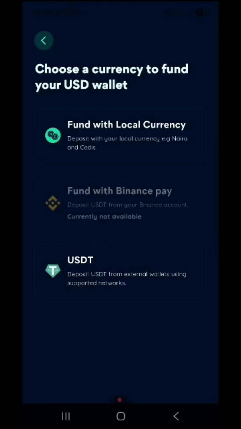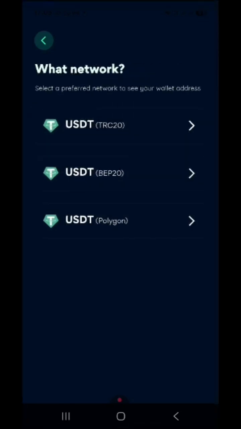What this one is saying is that peradventure you are having some USDT in your Binance, in your Bybit, or in your Bitget, you can easily come to this platform here. You just click this one. When you click this one, you are going to transfer that money to this platform with TRC20 or BEP20 or with Polygon. Either of these three you can use.